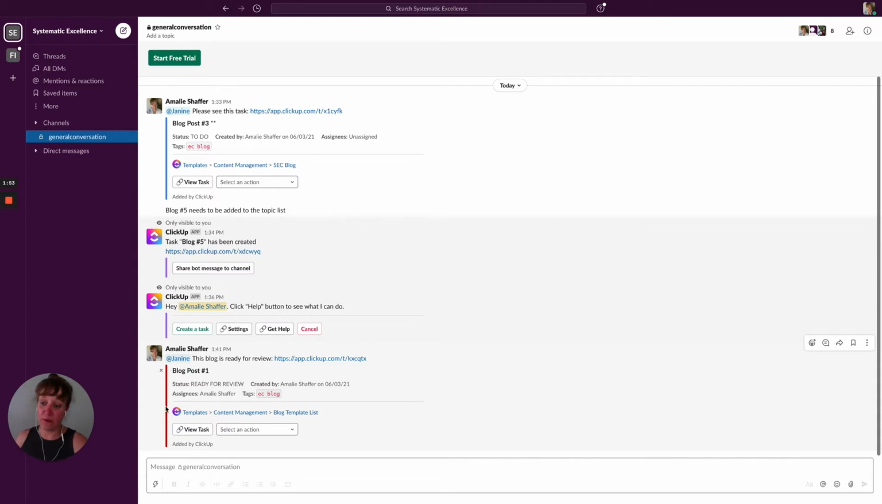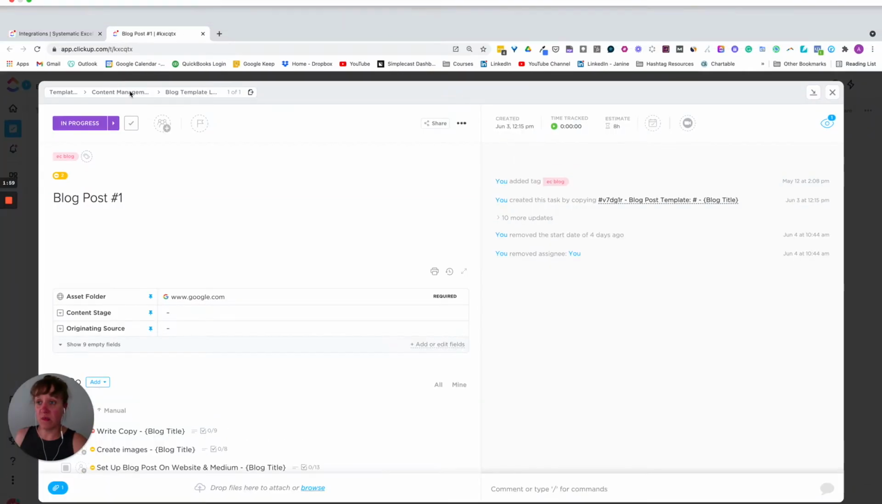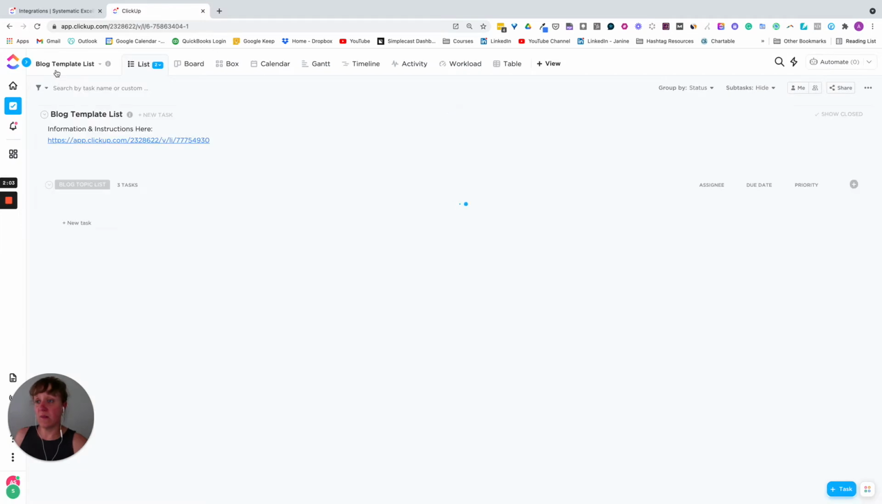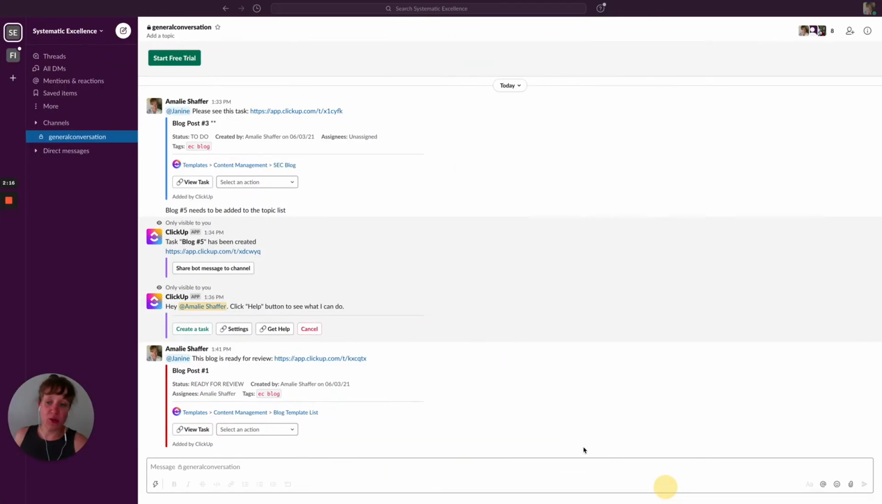And I can see, and this is even giving the status color. So ready for review is red. If I just go back here, let me exit out of here. So that was blog post 1. You can see ready for review is red, and that's what it's reflecting. And the first comment was blog post 3, which is in the to-do list. So you can see that it's blue here.